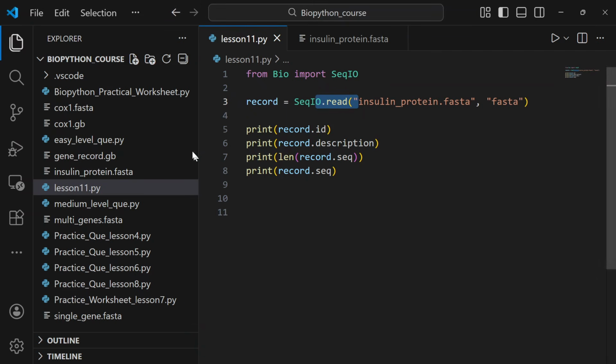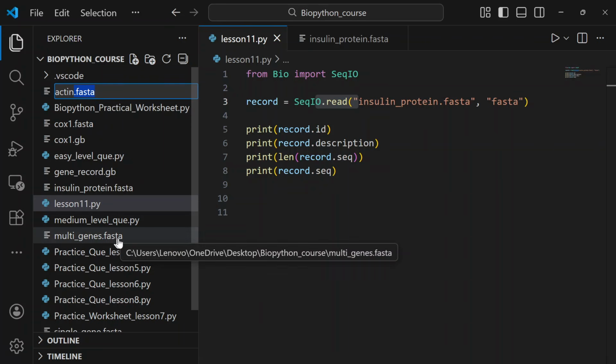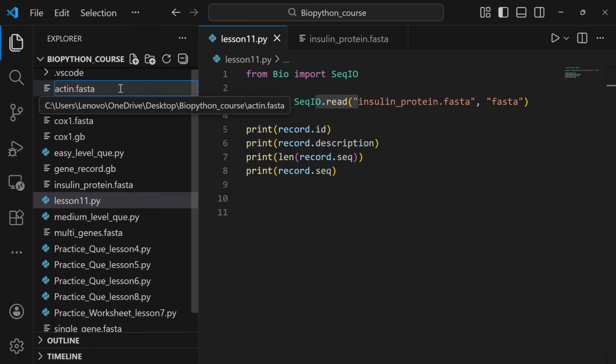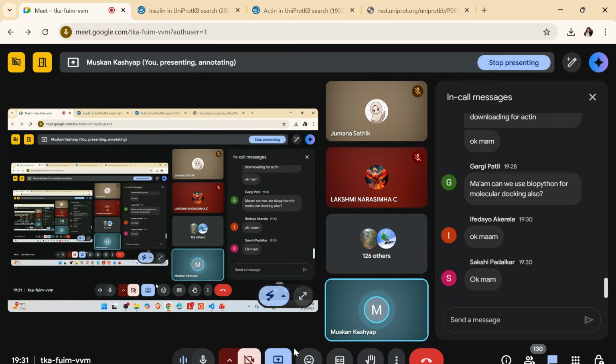Sakshi, I want you to make a FASTA file. Click here on the new file option. Write your file name, for example, actin.fasta. If you want to make a FASTA file, you have to add .fasta at the end, just like we are seeing here. So this will make a FASTA file. Then after creating this FASTA file, paste all the sequences in this FASTA file and then read this file, actin.fasta. You can give your file name anything you want. Sakshi, are we clear? Okay.